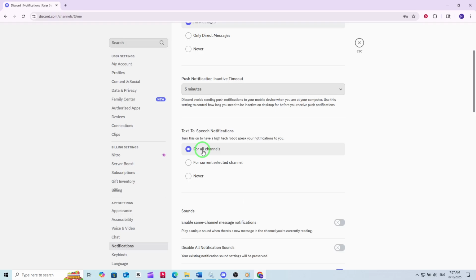That's it. With these settings enabled, any message sent with the text-to-speech command will be spoken out loud for you, making sure you stay on top of the conversation even if you're not looking at your screen.